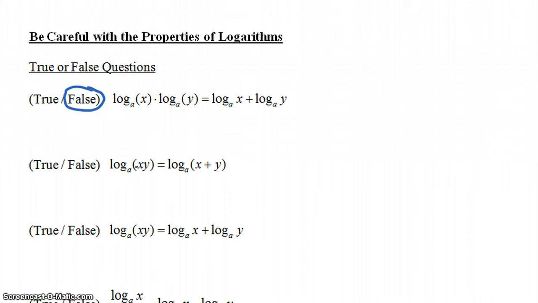Okay, what about log base a of x times y? That's equal to log base a of x plus y. Is that true? Well, again, notice it is kind of relating a product and a sum, but again, this is not what the product property says. Now in the third one down here, log base a of x times y, is that equal to log base a of x plus log base a of y? And that's true.